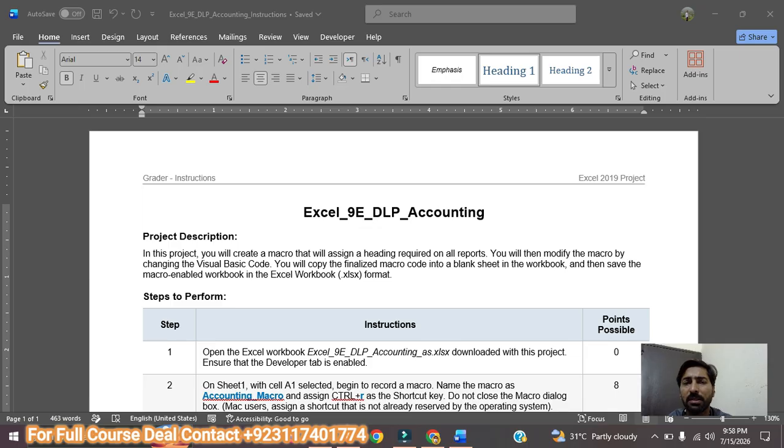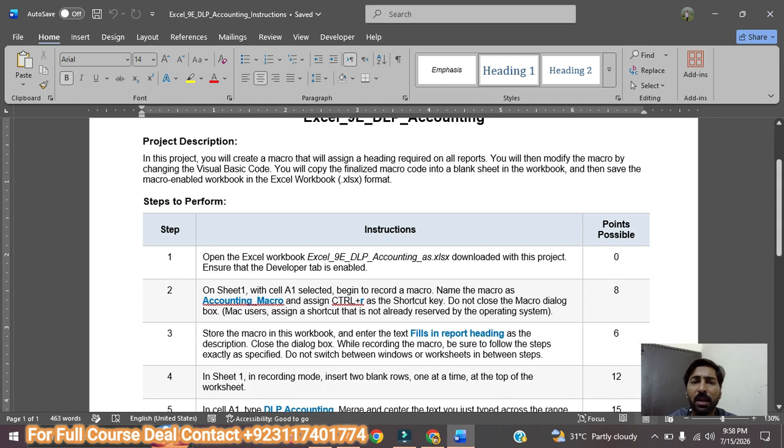So the name of this assignment is Excel 9E DLP Accounting. First of all, we will look at the project description. In this project, you will create a macro that will assign a heading required on our reports. You will then modify the macro by changing the Visual Basic code. You will also copy the finalized macro code into a blank sheet in this workbook, and then save the macro enabled worksheet into Excel workbook format.